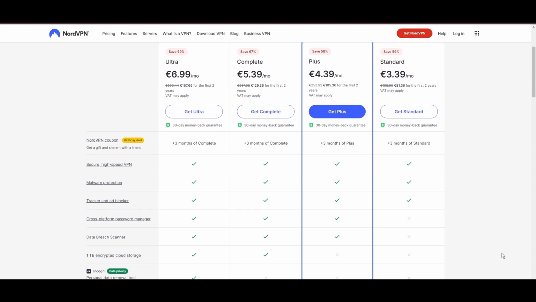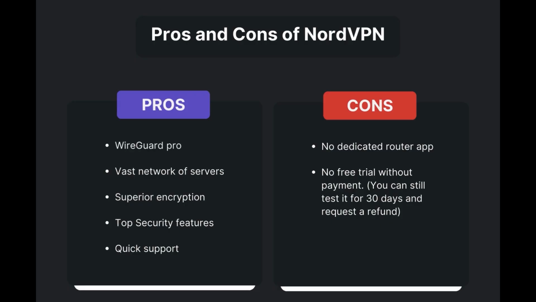Benefits of using NordVPN in Connecticut include swift and stable connections via the WireGuard protocol, an extensive server network for global access, top-notch encryption and security measures, and 24/7 customer support. However, there are a few drawbacks to note. No dedicated router app available. No free trial is offered. Overall, NordVPN stands out as the best VPN for Connecticut.